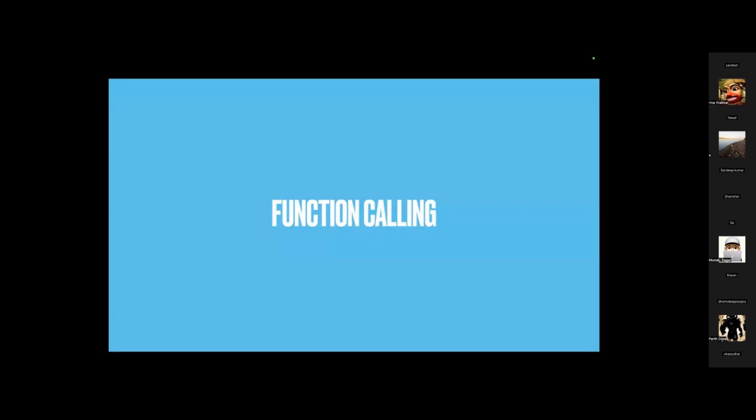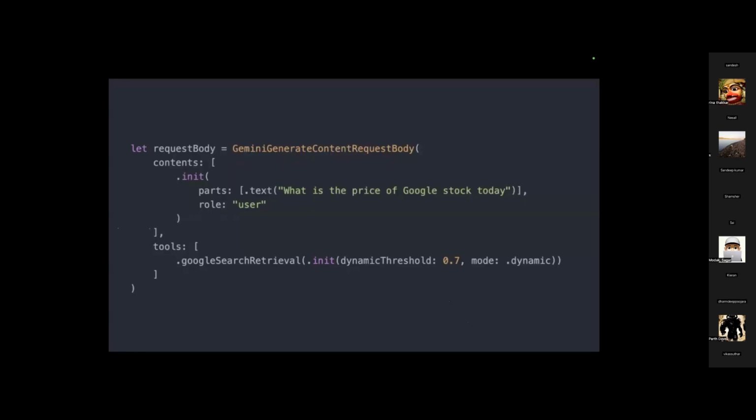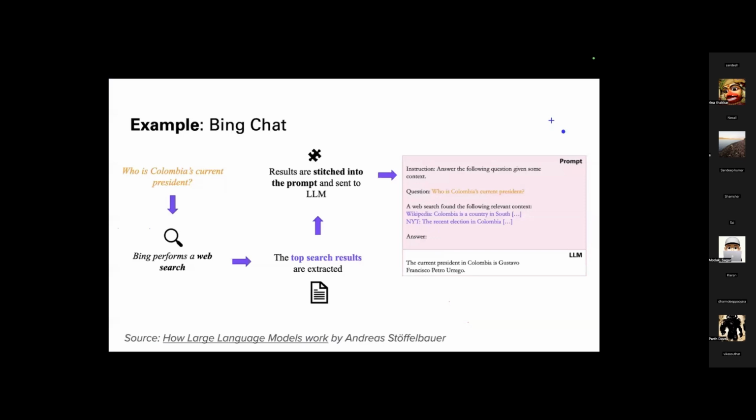Hello. Yes, I have one question. When you were discussing Gemini, Google web search, on the last slide, you said the web search results will be augmented for the models. What do you mean by the augmentation of that?